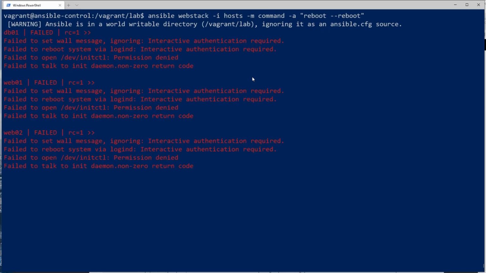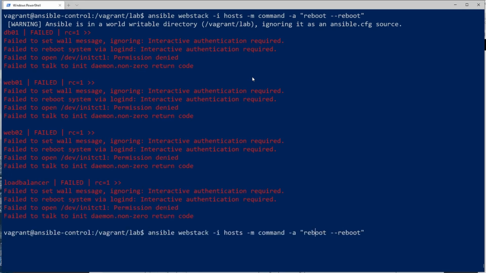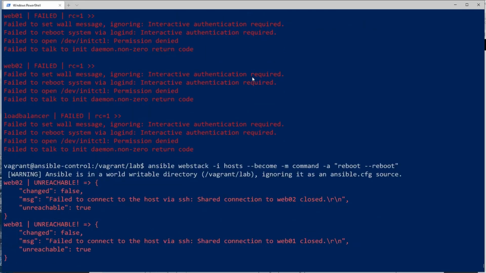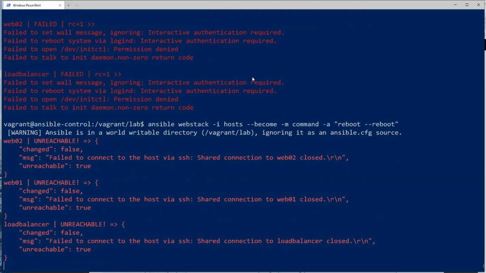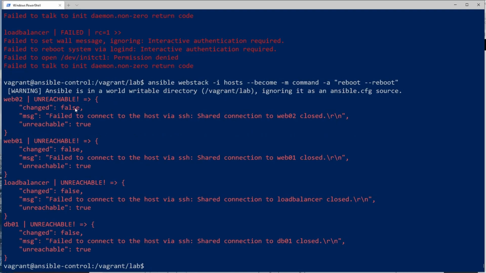Now we're going to get a bunch of failures because we did not add in the become flag. So let's add that in. And now we're getting a different failure message, and that's because the device is already rebooting, so when it's creating the SSH connection to check the state and make sure that everything rebooted, the SSH connection doesn't go through because the system's restarting. So that makes sense. These will be up in a few minutes, and if we wanted to, we could just try pinging them and they'll be back online. But I'm going to end the video here.